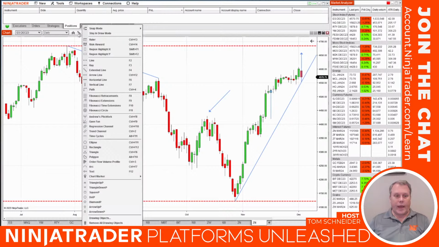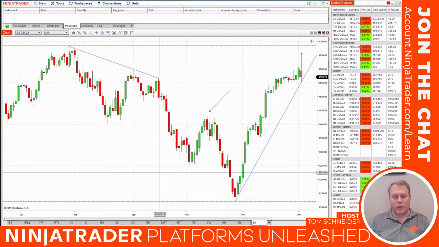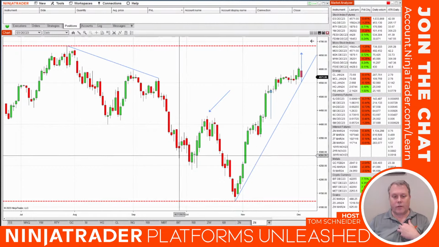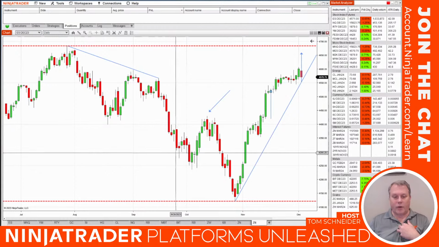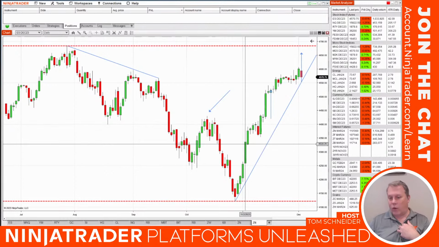Let's take a look at path. Now, there are some vertical lines here. You'll see the vertical line. I don't generally use that. It obscures the data for me, right? If I put a vertical line on a bar, I don't really know where the high and low is.